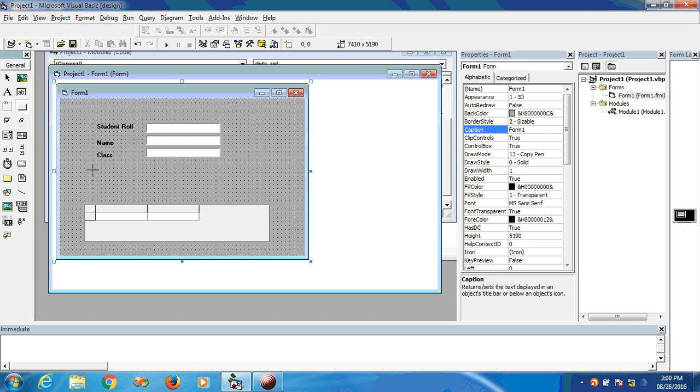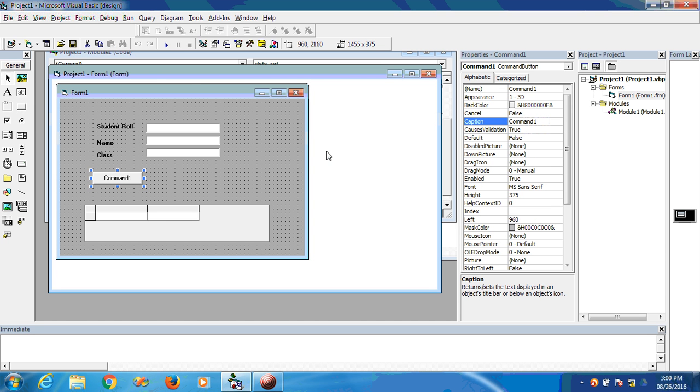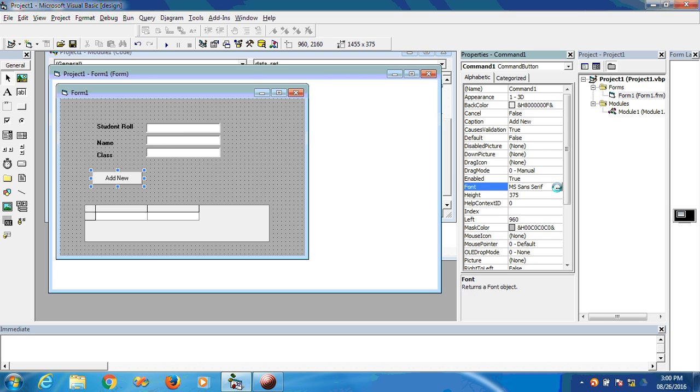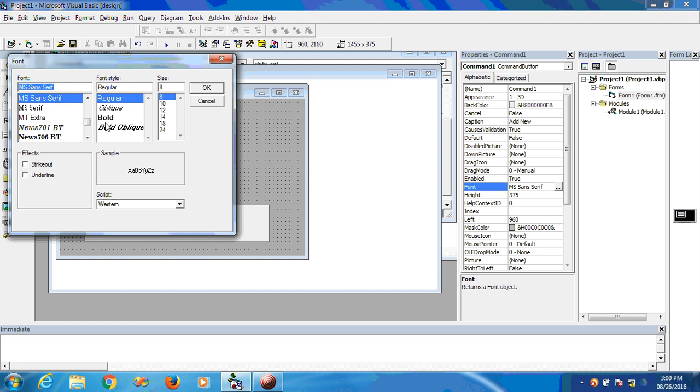Now I've taken a command button, Command 1. If you want to make controls that look the same, then set all the properties on one control, changing colors and whatever you want to do, and do it with one only. I want to add a caption, Add New, and the back color is okay. I want the font to be sans serif of size 8 and it should be bold.